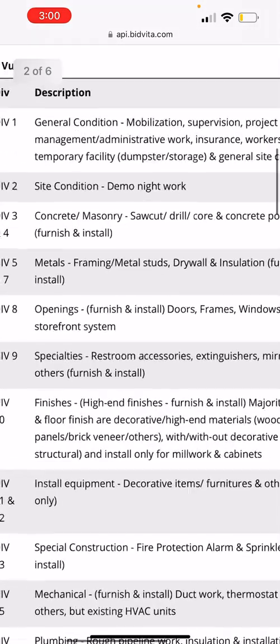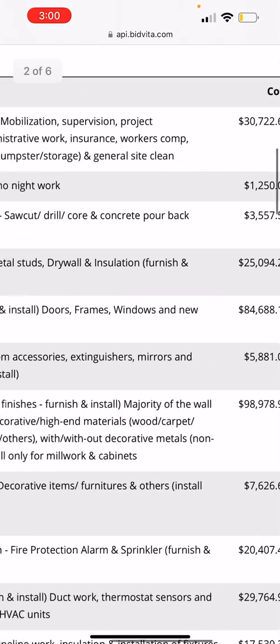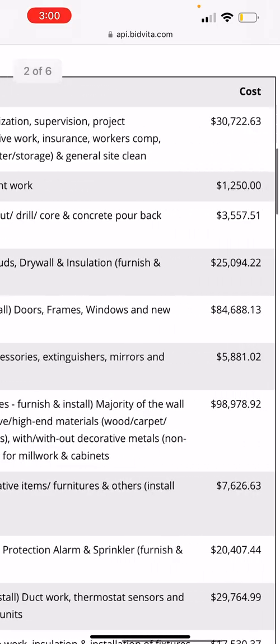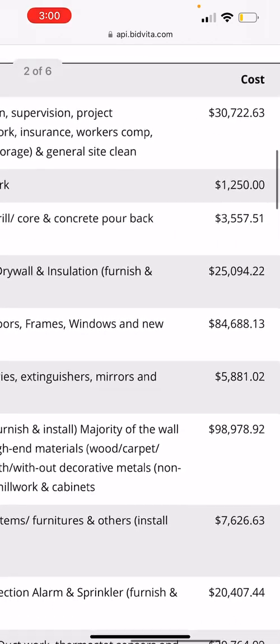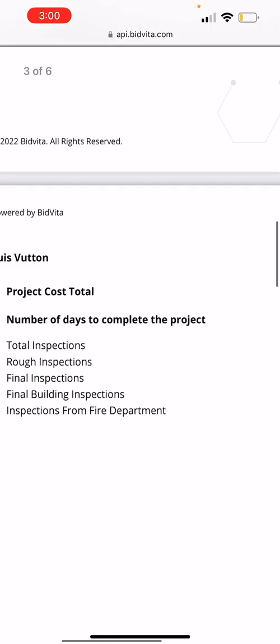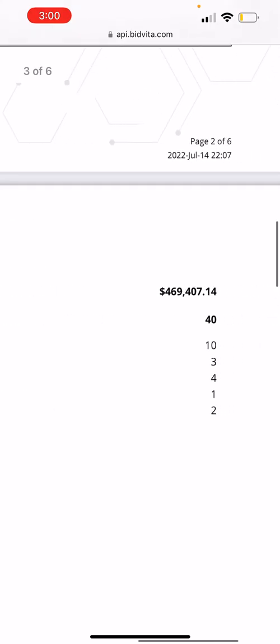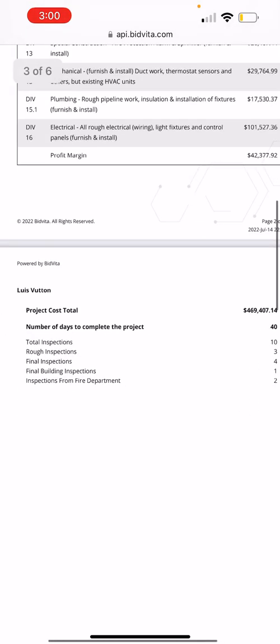All the line items. Remember, we made those changes here where we put night work on the site demo after we did a site walk. A small little wall needs to be demoed, 1,250 square feet. And then we adjusted our calendar days from 45 to 40. It's reflected here as well.